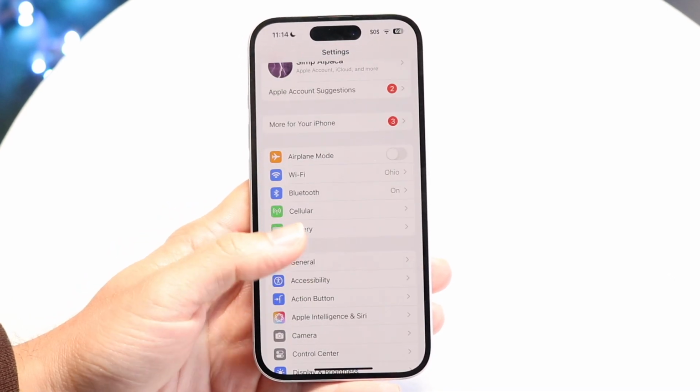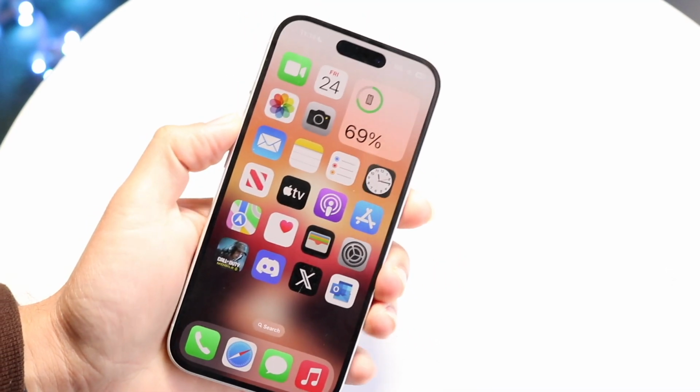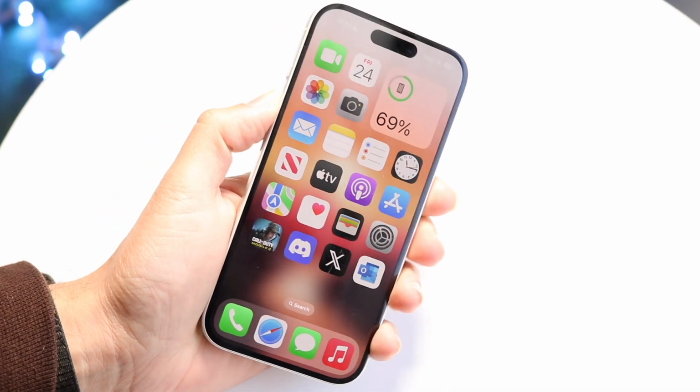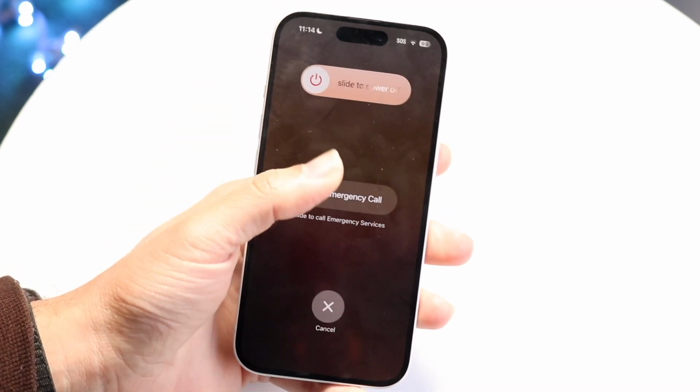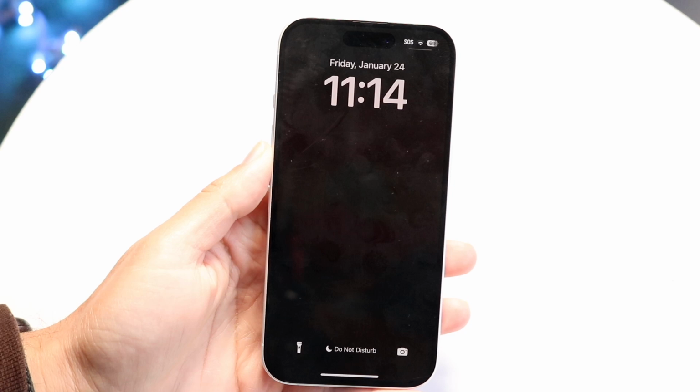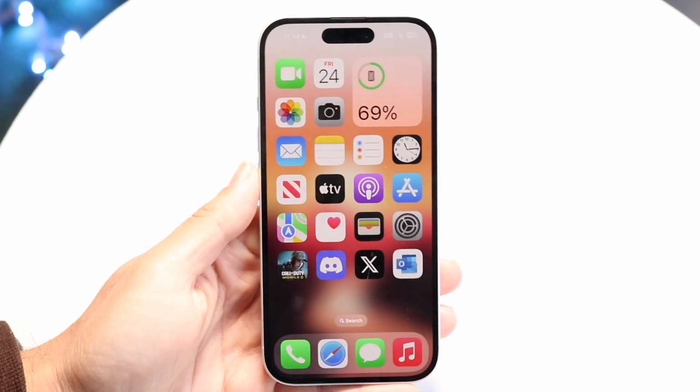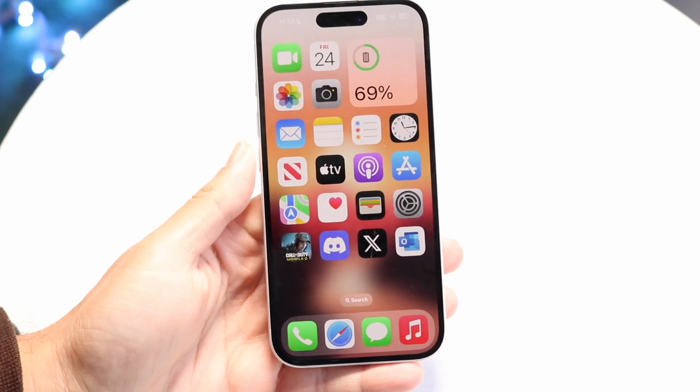If there's no update available, you can try restarting your iPhone. So hold down the buttons you normally would to restart your iPhone, the volume up and the side button. Slide the power off, and you want to see if that ends up fixing it. Like I said, for a lot of people, that might end up fixing it as well.